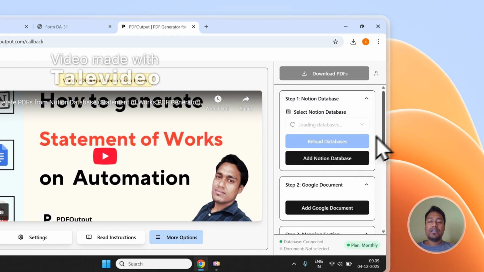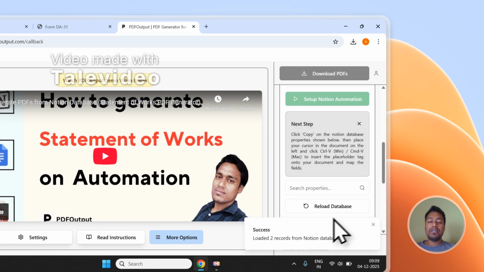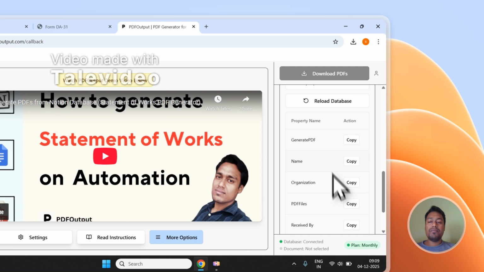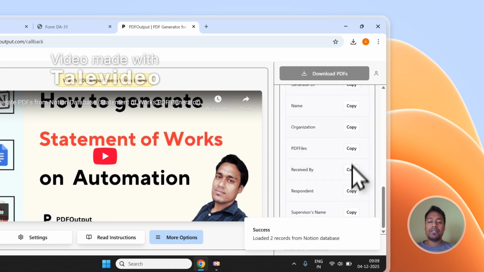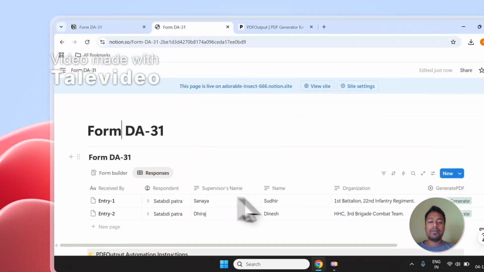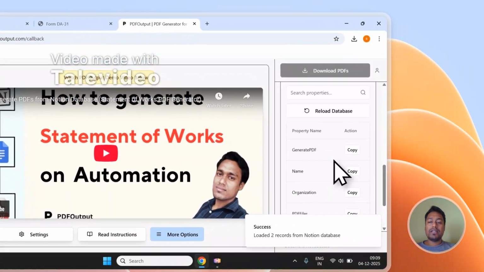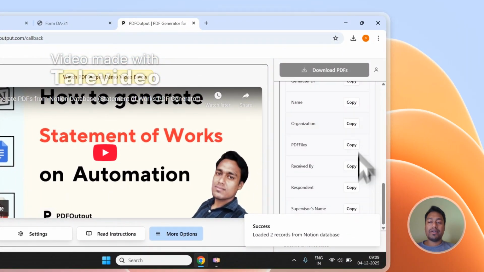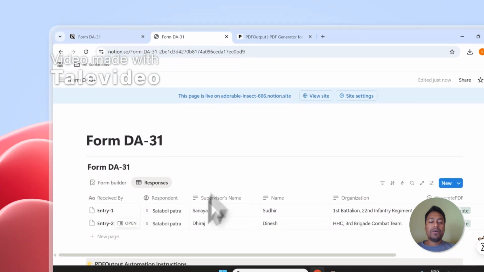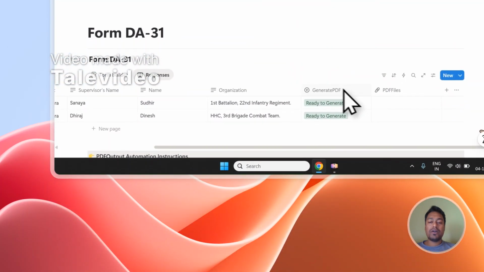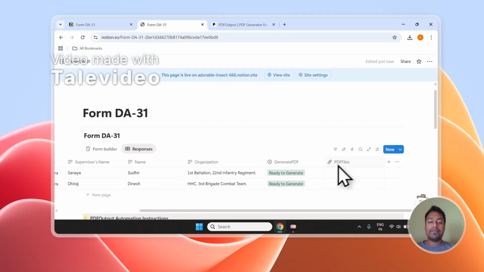Click on this, and now if you scroll down, you should be able to see all the properties of the particular form visible over here, one below the other. So every property that you see in the database is correctly visible in the drop down, below the drop down over here. If you observe the database, you have got two additional columns: generate PDF and PDF file.